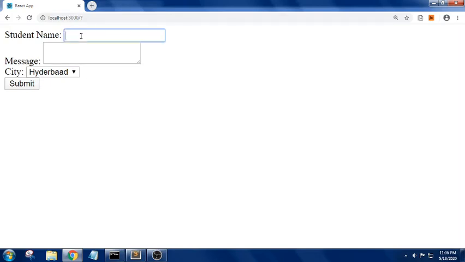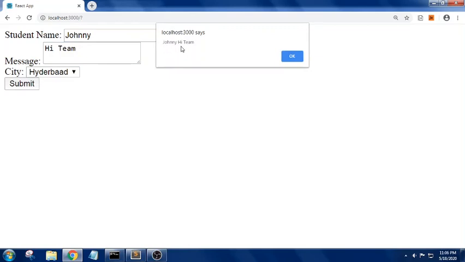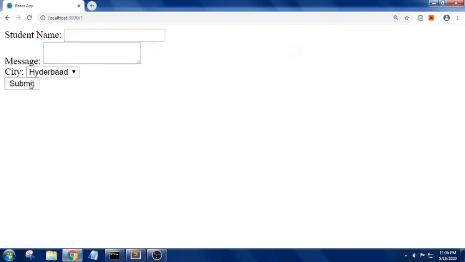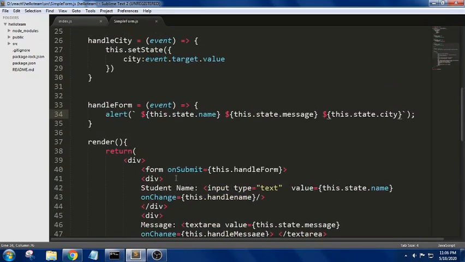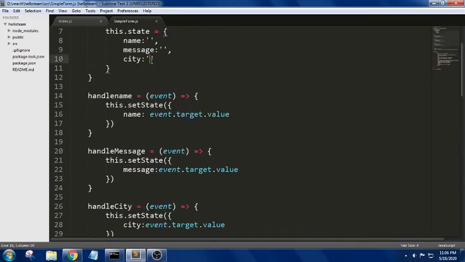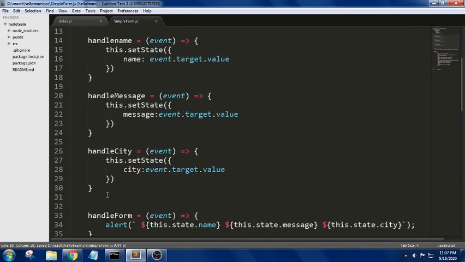So now we got a student name, a student message, and a student city here, the different locations. Now let us see. Johnny, hi team, and submit. So we got Johnny, hi team. We didn't get Hyderabad here. So we have done something wrong. Yes, this dot handle city, this dot handle city, and let us take some default value here, like Hyderabad. Yes, we have taken a default city here.